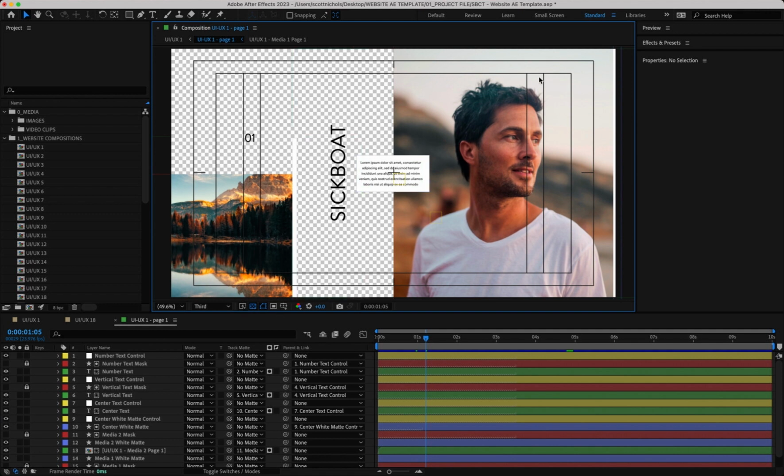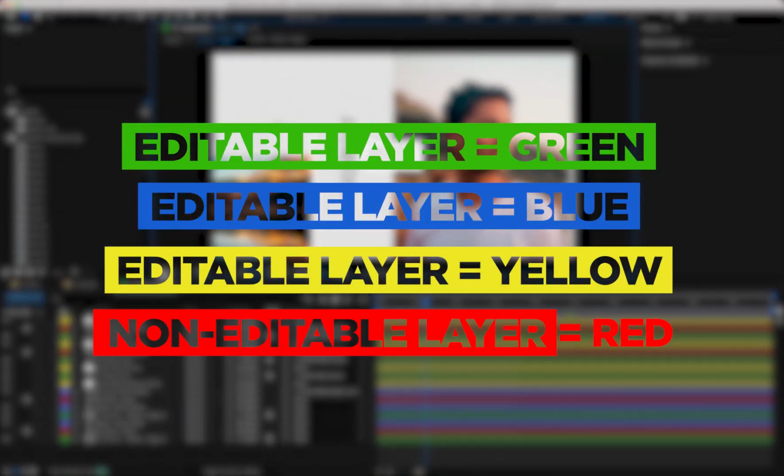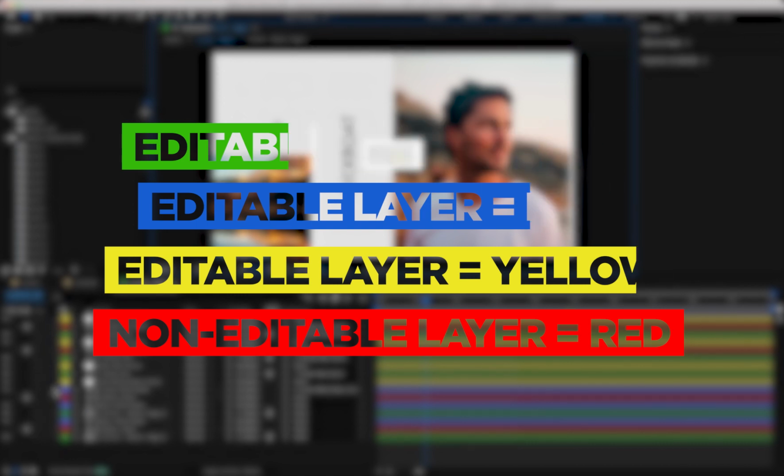And then there is a default with the title action safe, and if you want to get rid of that, you can simply click on this grid structure right here, or grid icon, and click title action safe, and that will eliminate it. So as I was mentioning, the editable layers are green, blue and yellow, and the red layers are locked, so you should not be able to touch them.